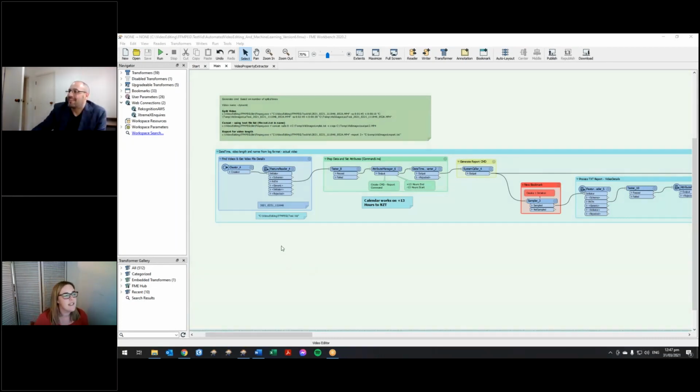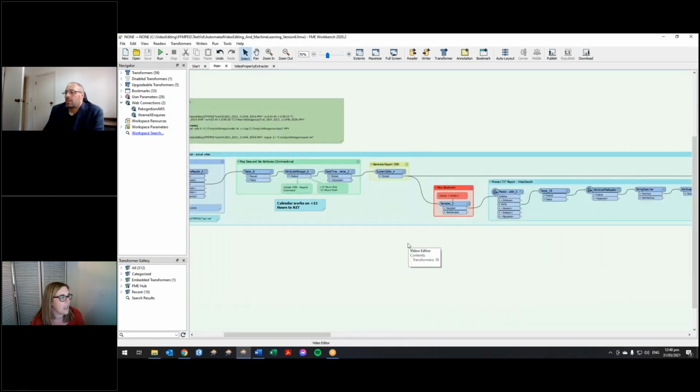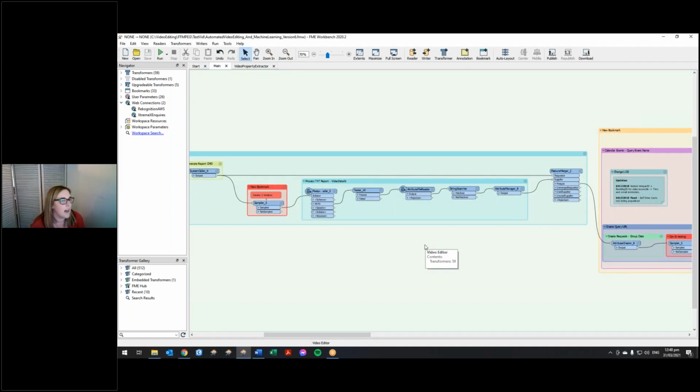Cool. So here's the workspace. Pretty much, first things first, we need to find the videos, read them in using the path reader, test for the MP4s, and then generate reports to get the video length and the video names, just so we can put it through Google Calendar and get it sorted by event. To do that, it generates a text report through the command line with FFmpeg, which we then associate back to the videos.